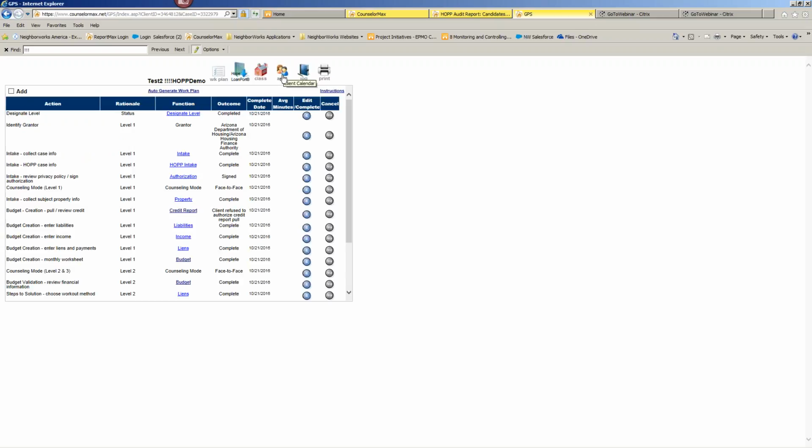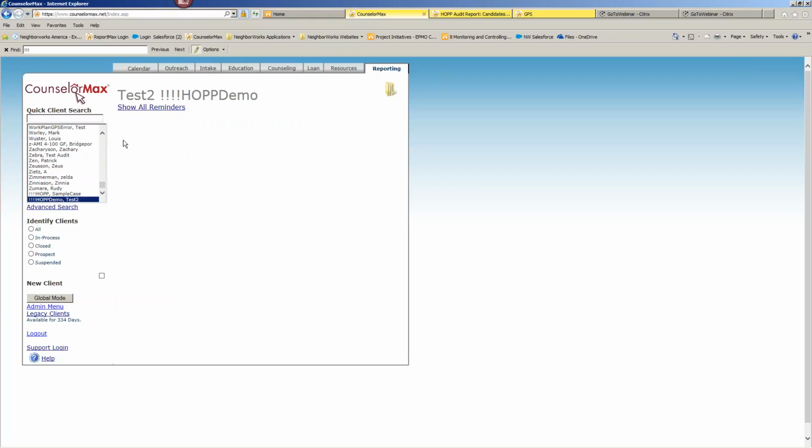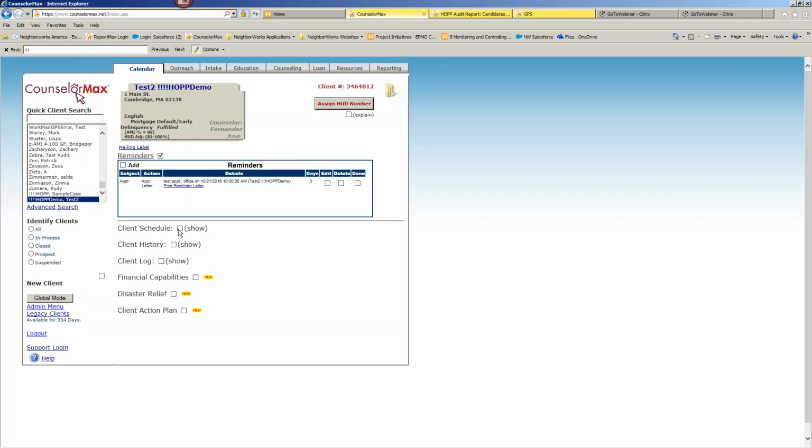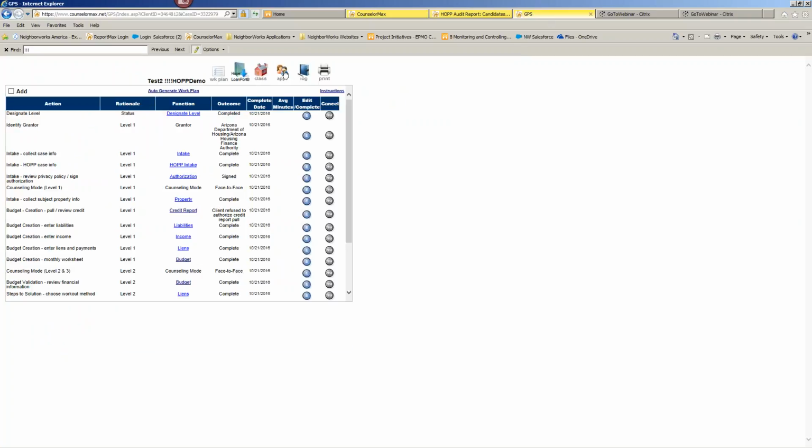Okay, notice that from the GPS you have a quick link to the calendar to enter appointments or the log. But you usually enter them here in CounselorMax. You select the client, and you go to their calendar form, and you go to schedule and all that. Well, you can avoid all that and just simply click on this icon and go ahead and enter it. It's basically the exact same thing.